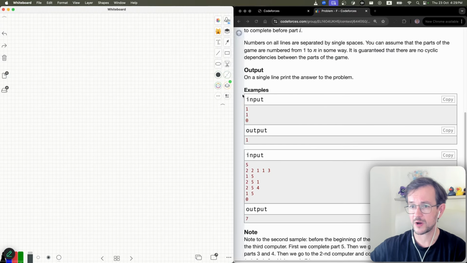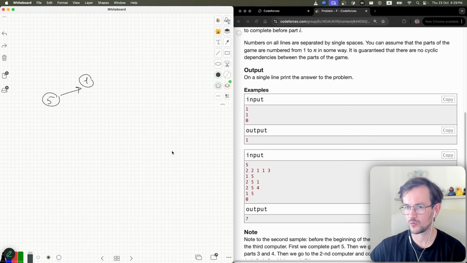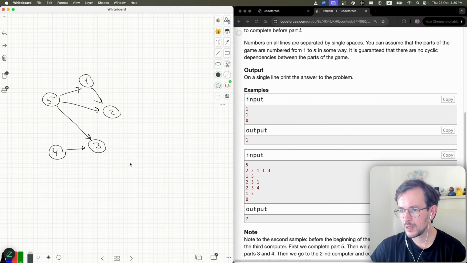So here I have 5 parts, 1, 2, 3, 4, 5, and they have dependency between them. Part 1 depends on part 5. Part 2 depends on parts 5 and 1. Part 3 depends on 5 and 4. And part 4 depends on 5, like this.